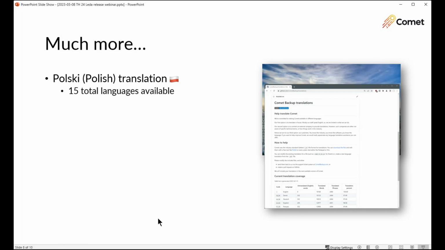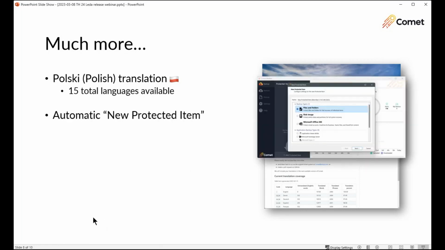Just skimming through some more interesting changes for Comet that have appeared in Comet 23.2 Leda this quarter. We have a new Polish translation for Comet, and a very big thank you to the partner from Poland who spent their valuable time helping translate Comet into the Polish language. It's a nice picture of Warsaw here, obviously the capital of Poland. And this Polish translation will be the 15th language option in Comet.